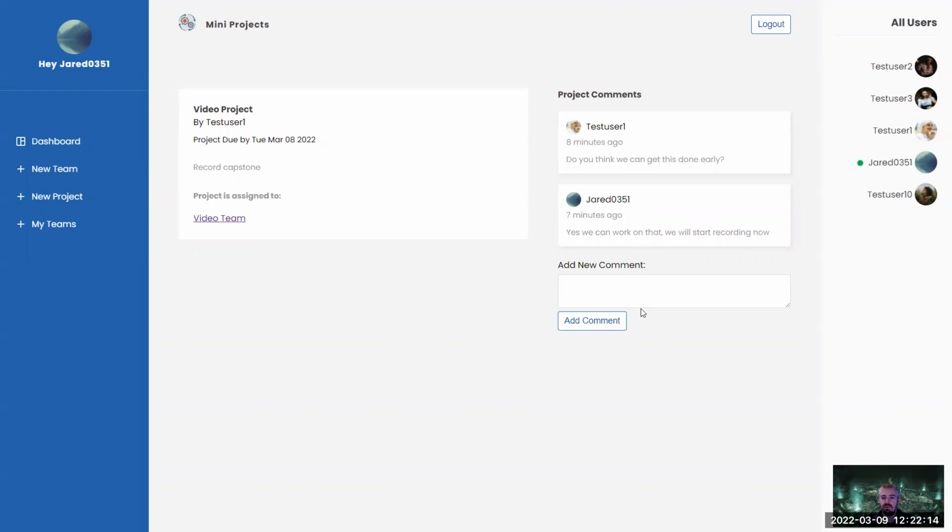Every project we have has an in-project message board. So we see 8 minutes ago, test user 1 wrote, do you think we can get this done early? I responded with, yes, we can work on that. We will start recording now. Let's add a new comment. We will say, recording has now started. So any user that enters this project, any of the users assigned to the project, they can see the comment board and they can post to the comment board. It's an easy way for them to keep in touch with each other if they're having issues, things like that, or just say, hey, good job.